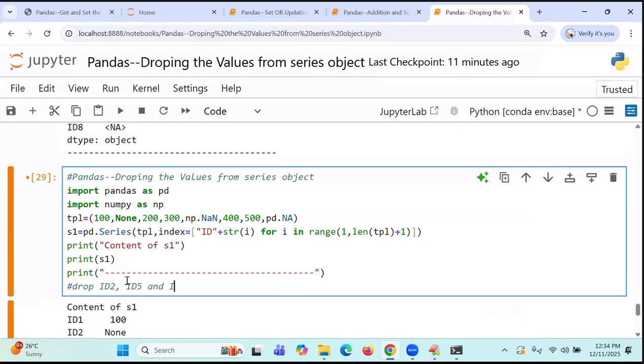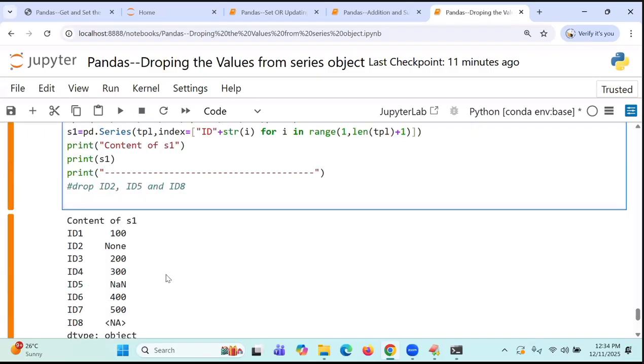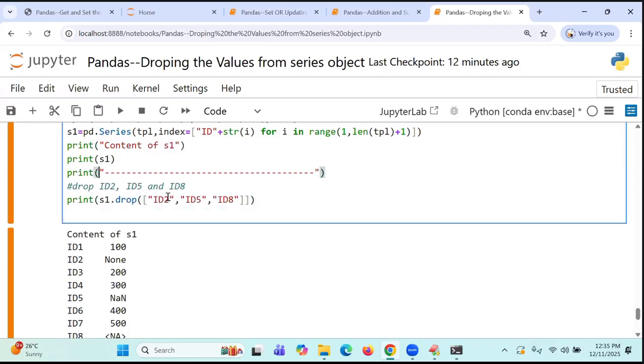What are ID1, ID2, ID5 called? Programmer defined labels. So S1.drop(['ID2', 'ID5', 'ID8']). Is inplace true? No, inplace is false.